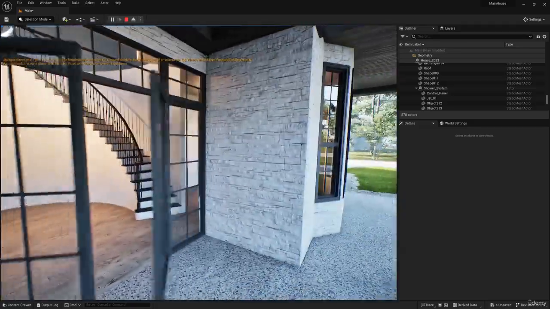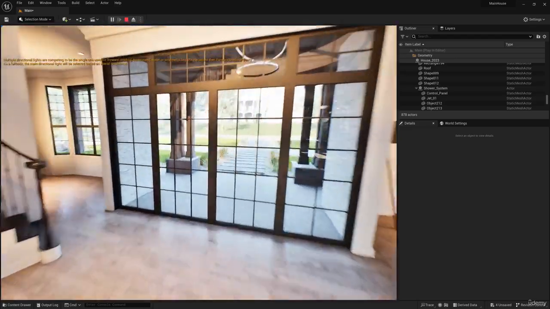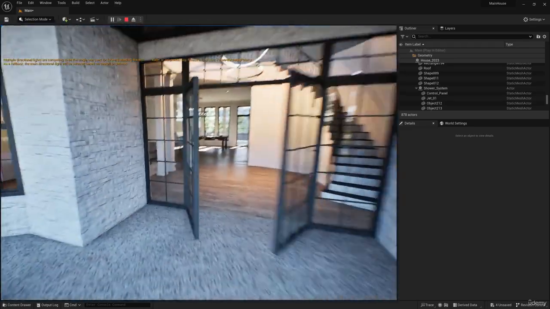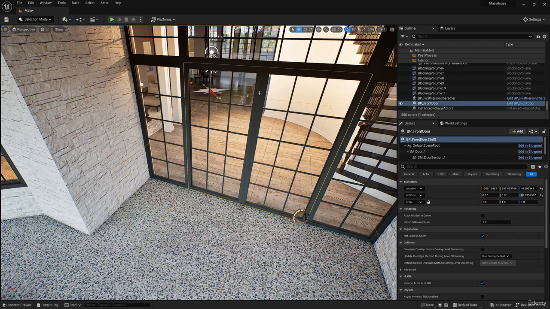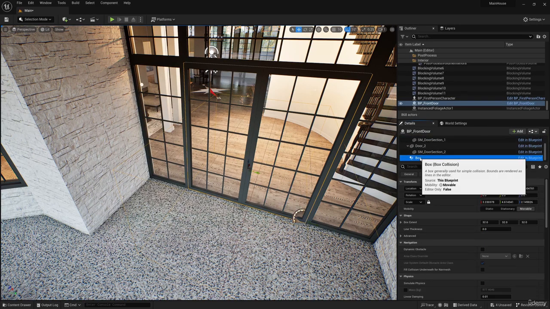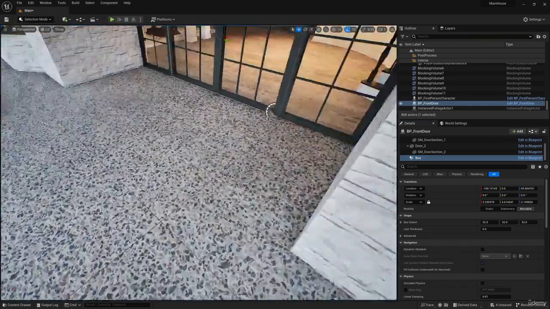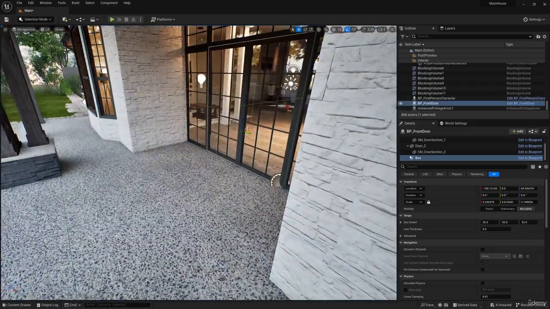Now everything works smoothly. When the character leaves the collision, the doors return to their original position. Increase the size of the collision so that the doors start opening early. You can do this by selecting the collision component inside the door actor.